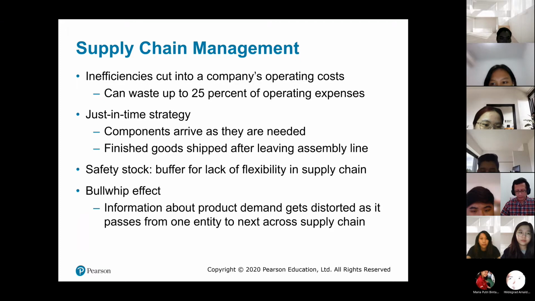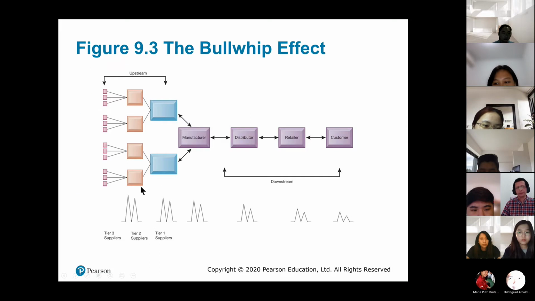So that's another problem with supply chain management, and it has safety stock. Remember, we talked about safety stock. We keep some level of inventory to deal with uncertainty, in case the supplier fails to send the product on time. And that will create the bullwhip effect. Okay, let me use this example.